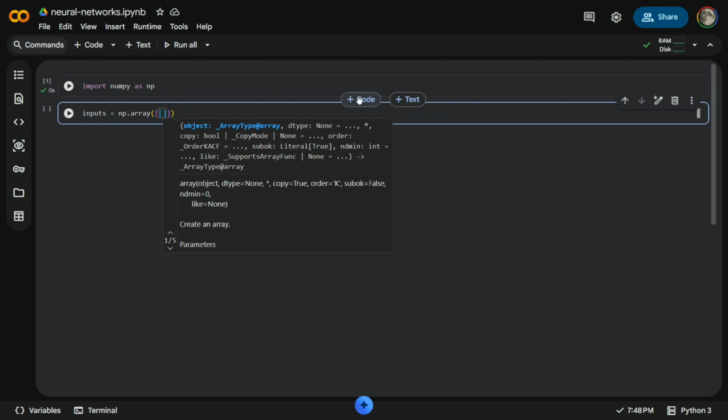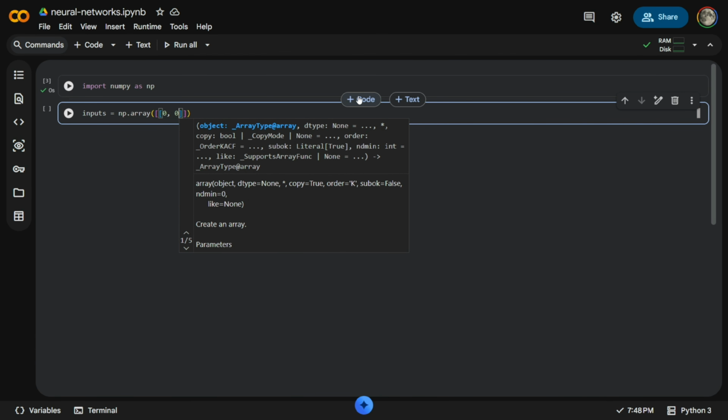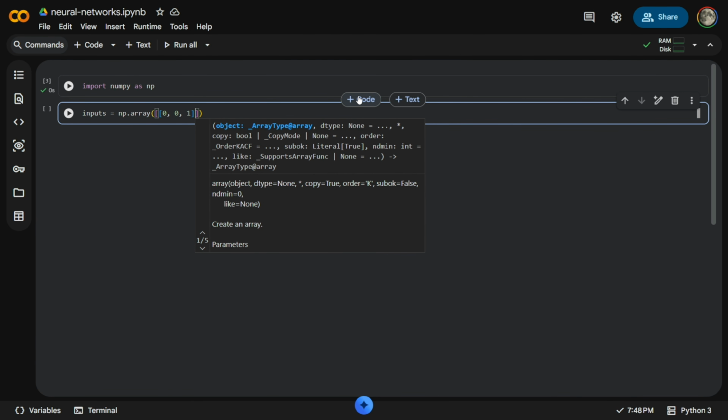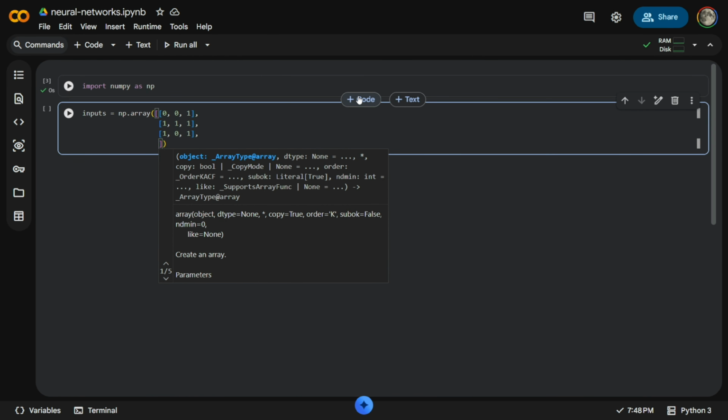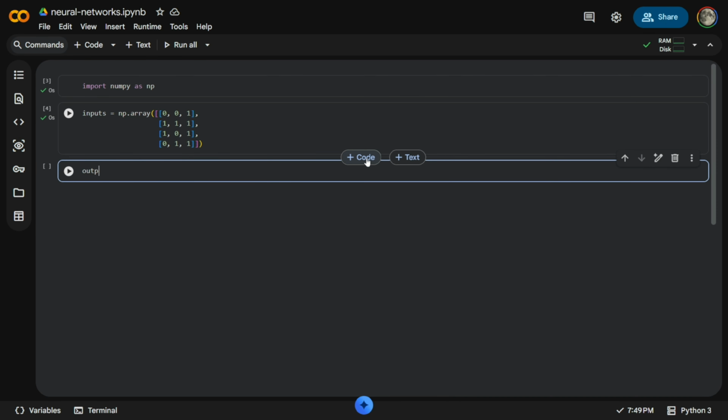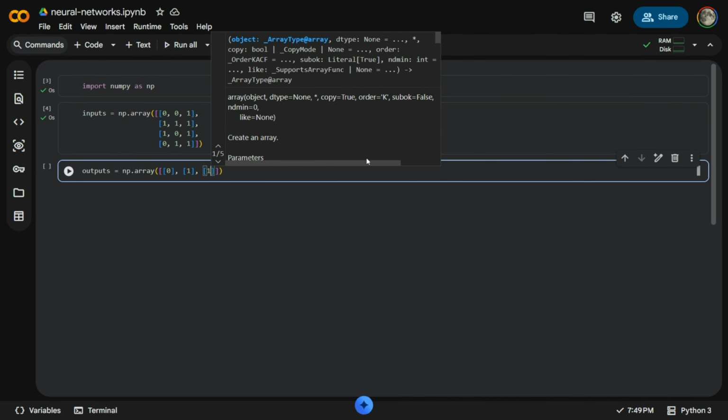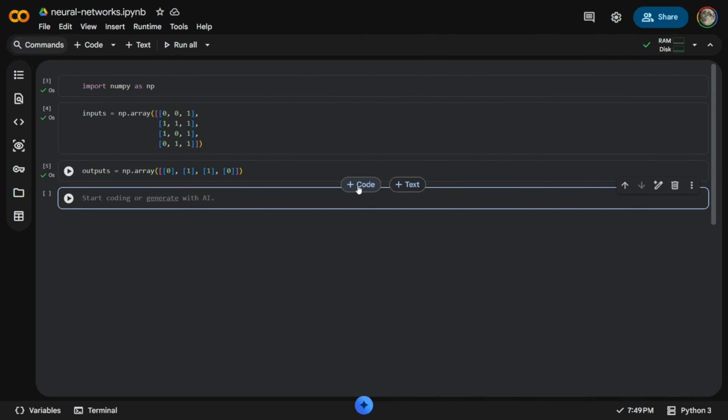And here are the correct answers for each of those four examples. Our goal is to make the neuron predict these values by itself, just by looking at the inputs above. Now, we set something called a random seed. This just means that every time we run this code, we get the same random numbers, so our results stay consistent and repeatable for this demo.